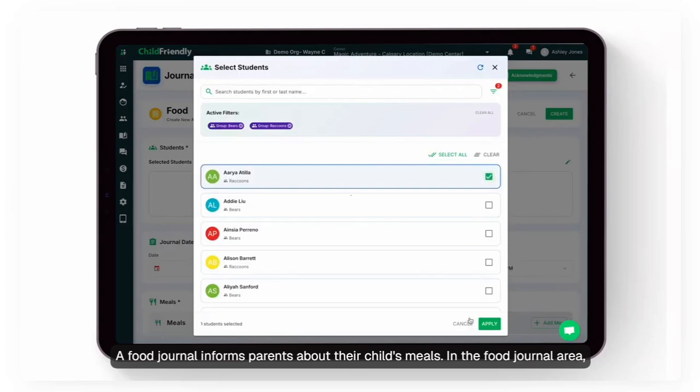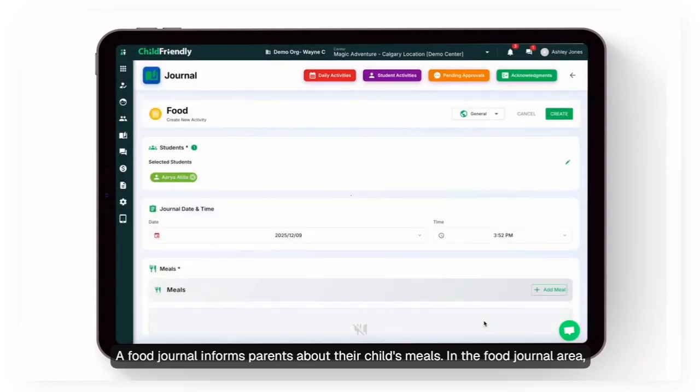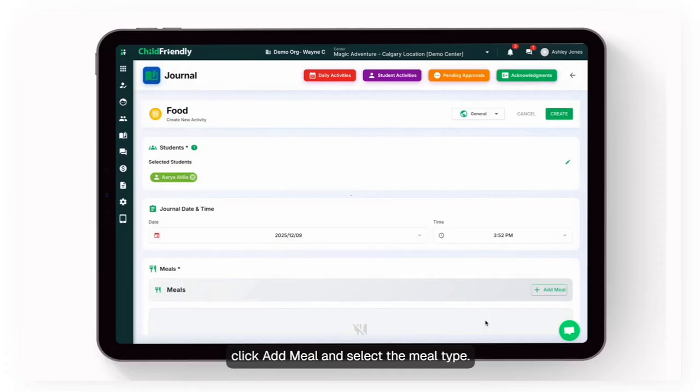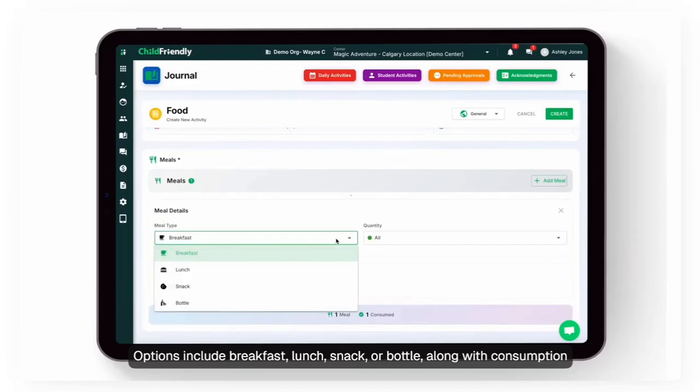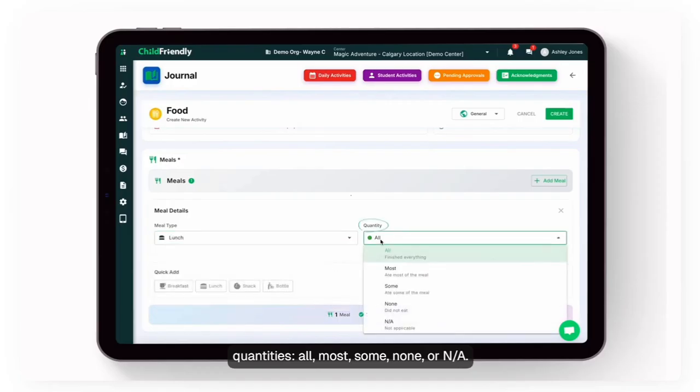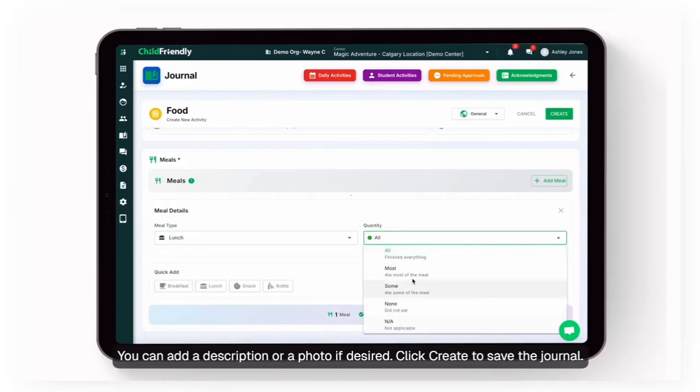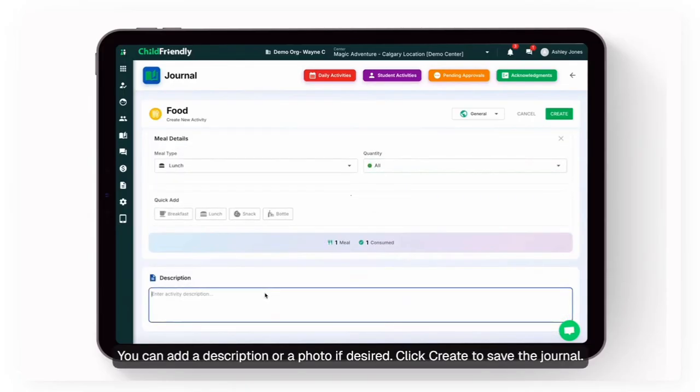A food journal informs parents about their child's meals. In the food journal area, click Add Meal and select the meal type. Options include breakfast, lunch, snack, or bottle, along with consumption quantities: all, most, some, none, or NA. You can add a description or a photo if desired. Click Create to save the journal.